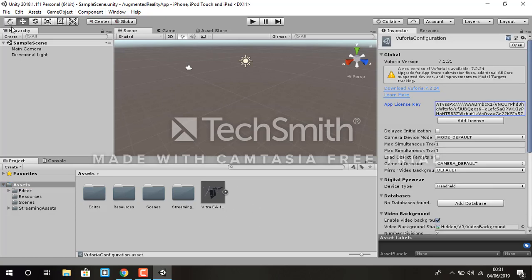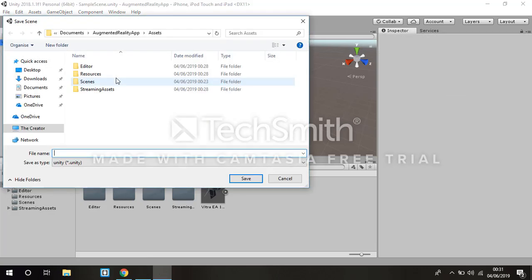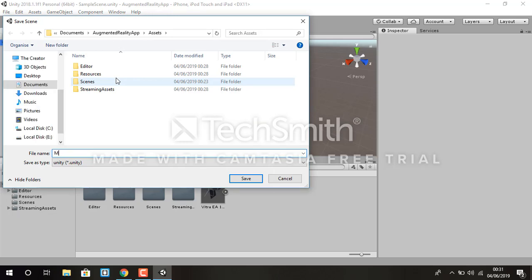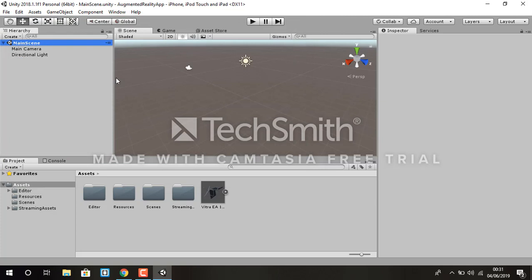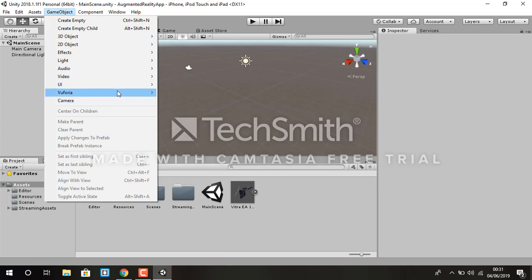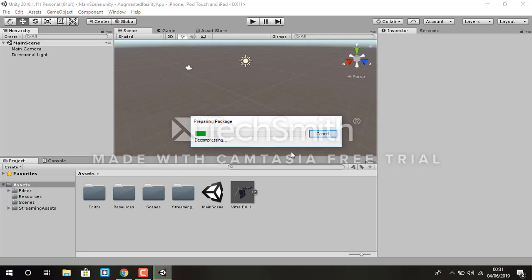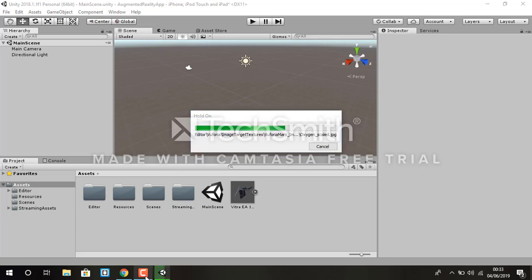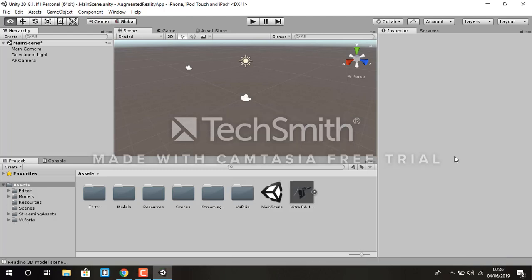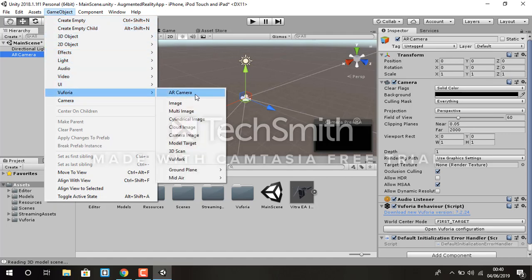The next thing you have to do is, since we are making an augmented reality application, rename this scene as the main scene and save it. Simply go to component, game object, Vuforia, and add an AR camera to the scene. Click on import. After adding the AR camera to the scene, remove the main camera. After deleting the main camera, click on game object, Vuforia, and click on the image target.